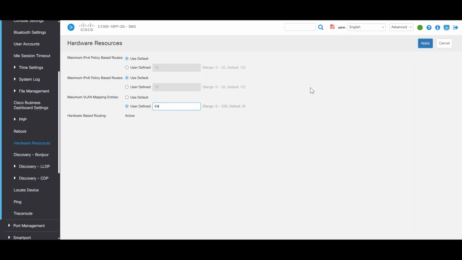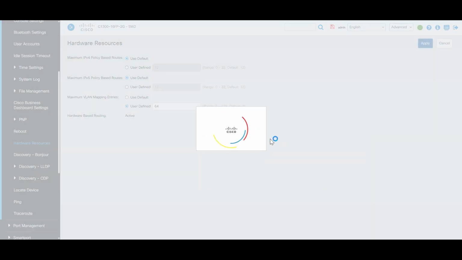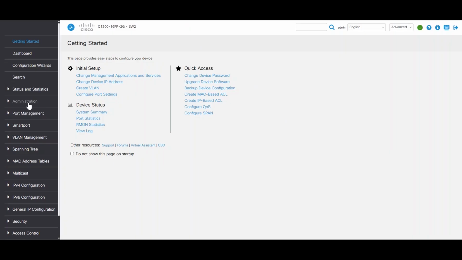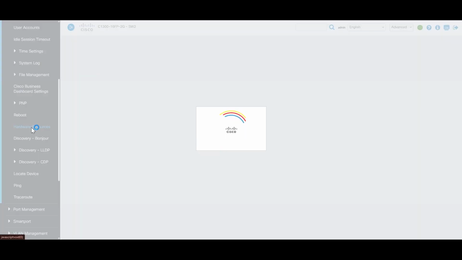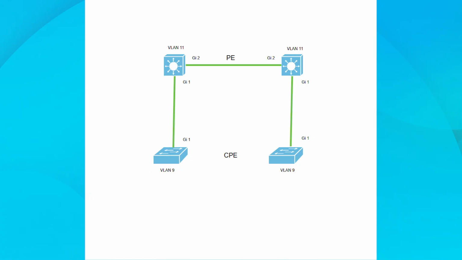Enter your value. Click the blinking red Save icon and then click Apply. After the change is applied, a prompt to save the running configuration and reload the device pops up. Click OK and wait for the switch to reboot. Once the switch comes back online, return to the Hardware Resource section and confirm that the new settings have been applied. The next step is to configure the port that will use one-to-one VLAN mapping.